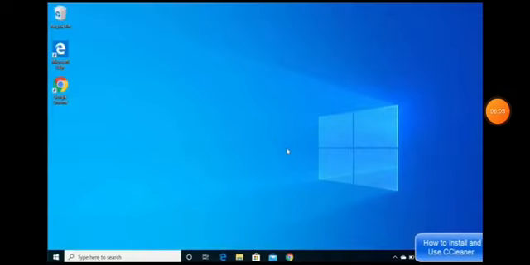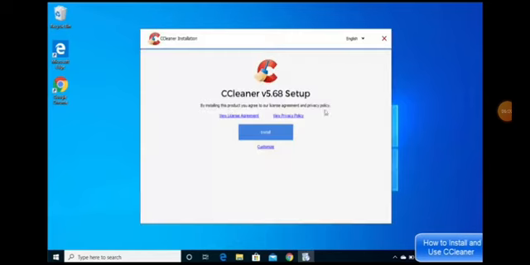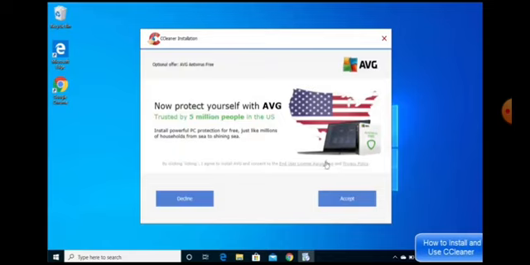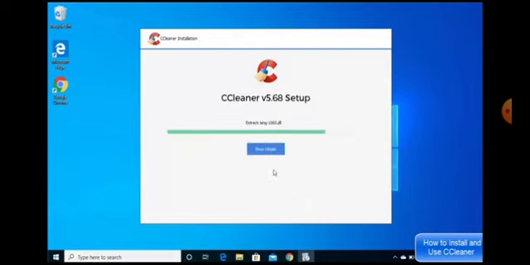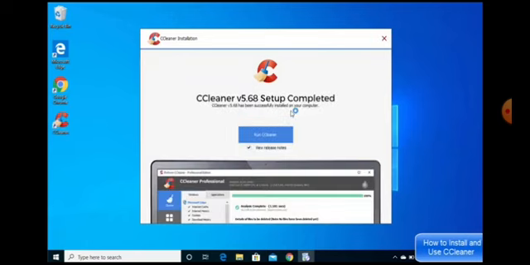Find the file and minimize my browser, and then just click on yes. So here you can see the installer has been started, so you just need to click on the install button. Now here on the next window I can see this optional offer, which is AVG antivirus free. I don't want to install this additional software, so I will just click on decline, and it's going to start the installation of CCleaner.